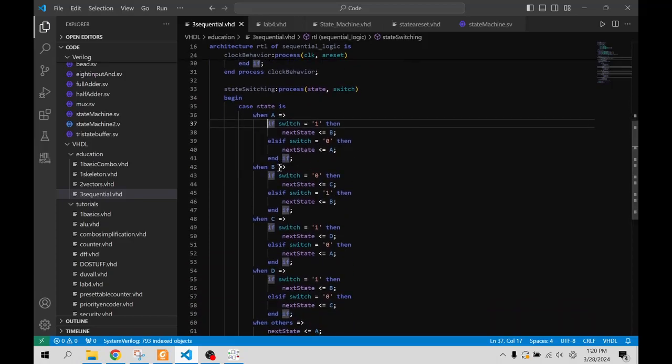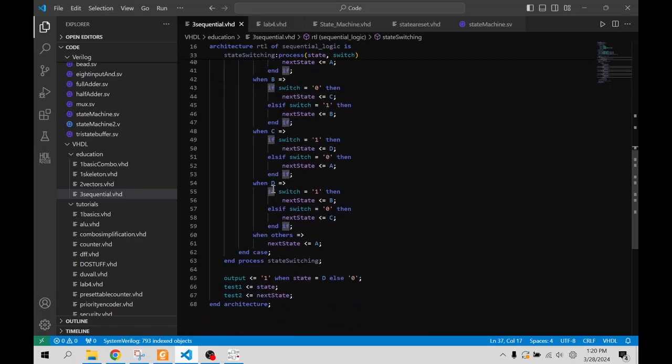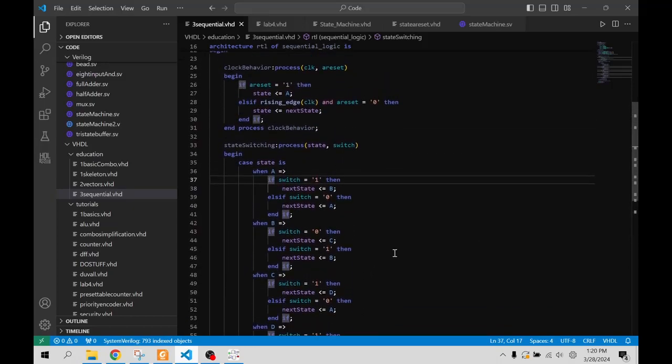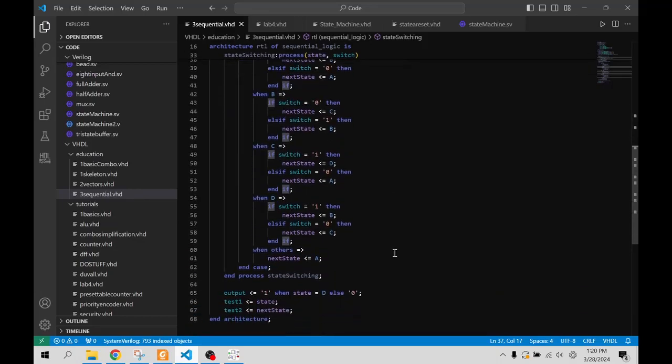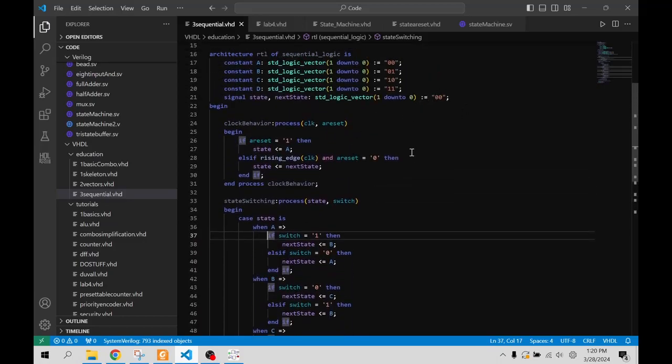And then we do that for the next thing. When B, if it's 0, goes to C. If it's 1, stay. And C, if it's 1, go to D. If it's 0, stay on A. If it's D, if 1, then go to B. If 0, go to C. And then you always need this when others, because as before mentioned with the uninitiated values, if it is on an uninitiated value, it will just automatically set the next state to A. But that doesn't matter since we've already predefined state and next state.